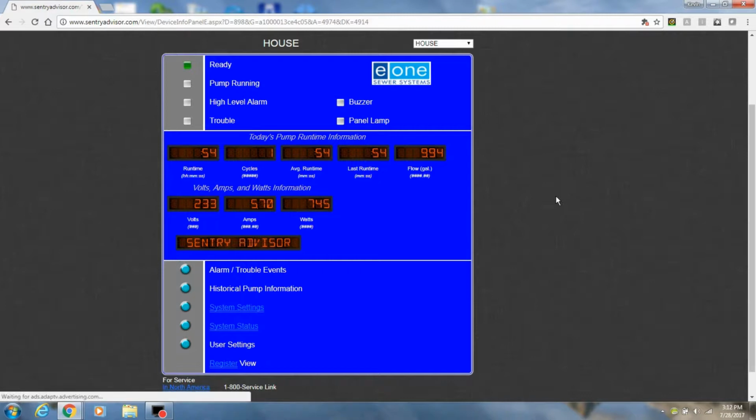It is not currently running, otherwise that light would be lit up. It is not currently in high level alarm, which is good. We don't have any current troubles. Buzzers, alarm lamp, all of that is currently the way we would want to see it. Maybe if the pump was running, this would be on, but obviously these other things would indicate that there's issues.